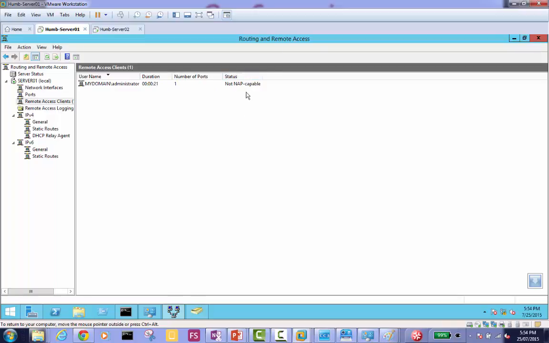Not NAP capable. NAP is Network Access Protection. NAP is a service which checks the health of every client that has connected to your network, right? So okay, is it showing for everyone? Okay, why not? No, it's not. No, here, remote access client, refresh. It is connected. Not connected.